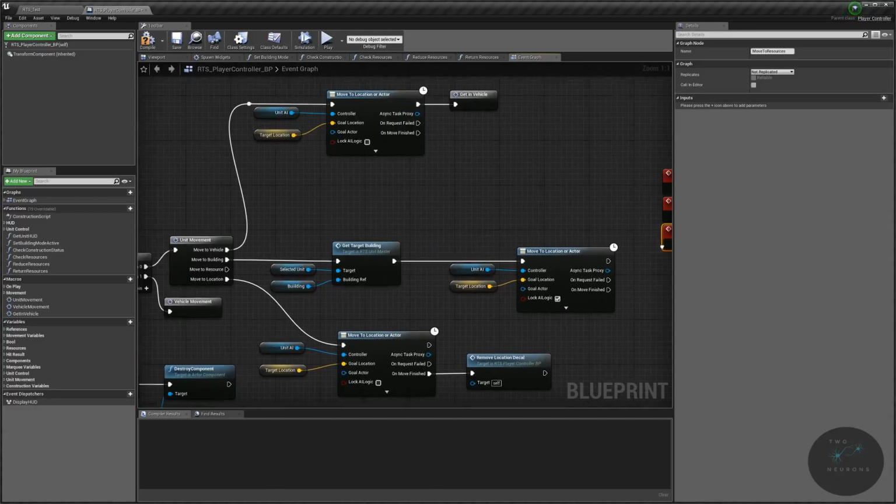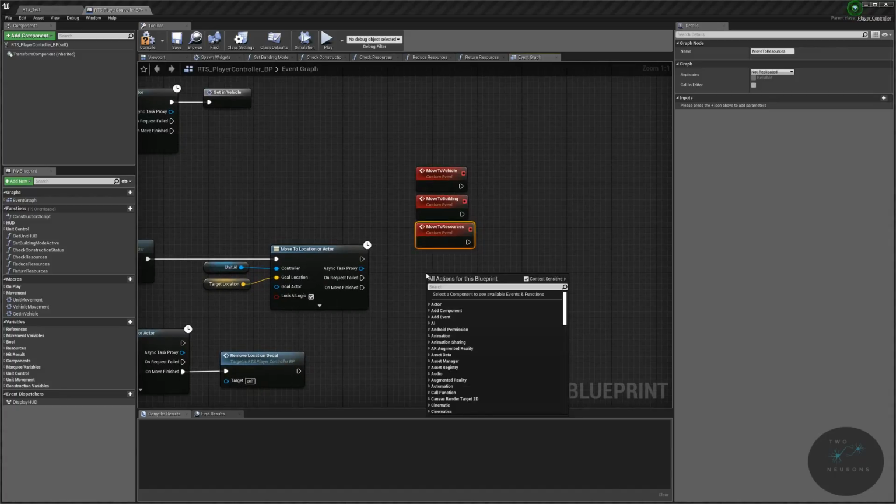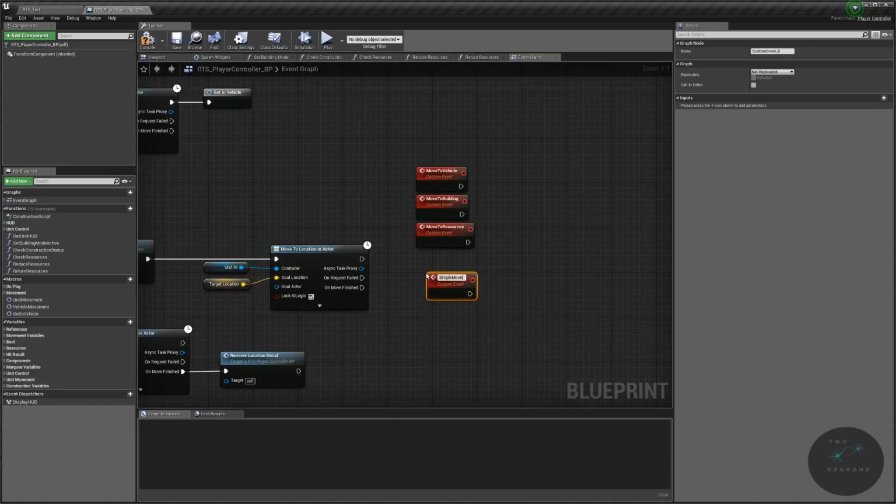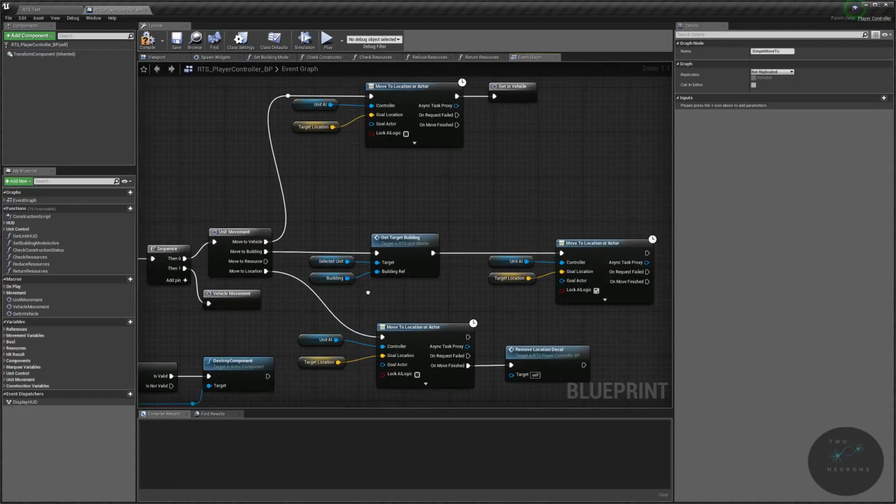So custom event, move to resources, and did I name it move to, they're not going to be this close in the end, by the way, move to location. So custom event, simple move, move to, actually it is going to be simple move to. I'm calling it simple move to so I don't get confused with this move to location node. Alright, so we've got that set up.